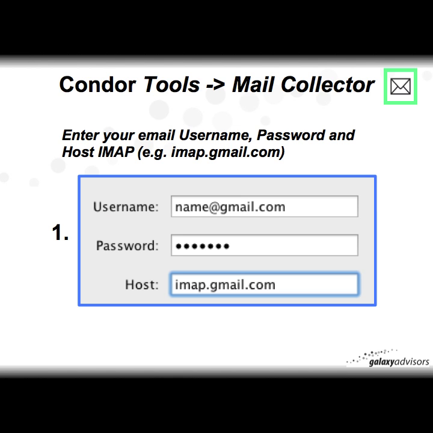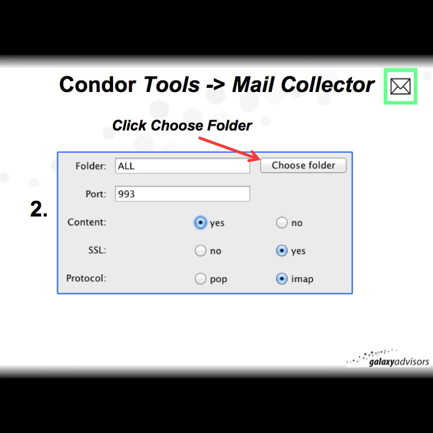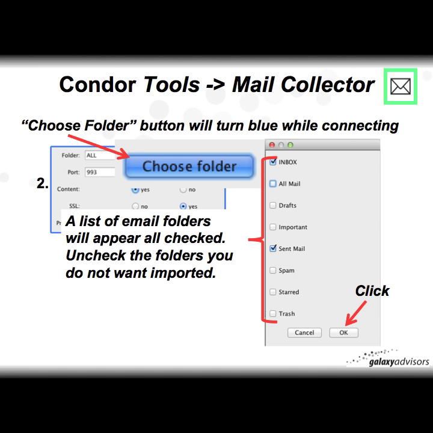For section 1, this is where you're going to enter your email name under username, such as this. You're going to enter your password and also enter your IMAP host name, such as imap.gmail.com. The second piece of the form is, after you finish the first steps, choose folder. Once you choose folder, it's going to turn blue, and it's going to go out and communicate with your email, and bring back a list of folders. All of those folders will be checked, and then your job is to uncheck the folders you do not want imported.